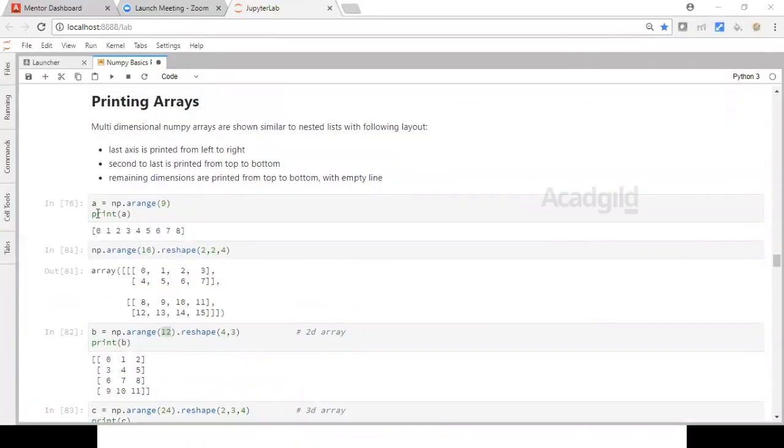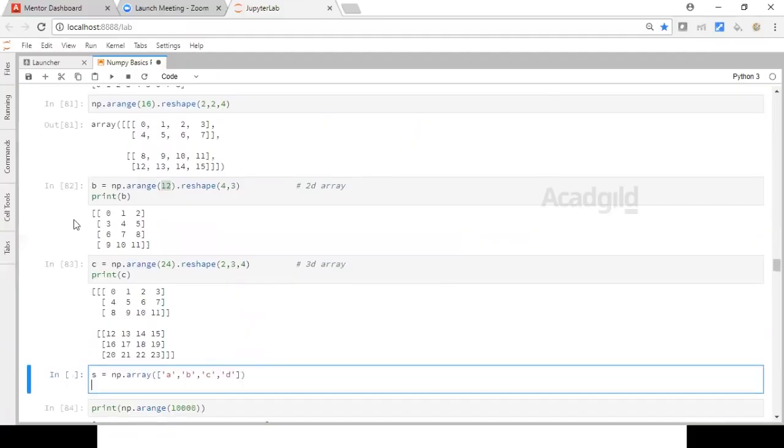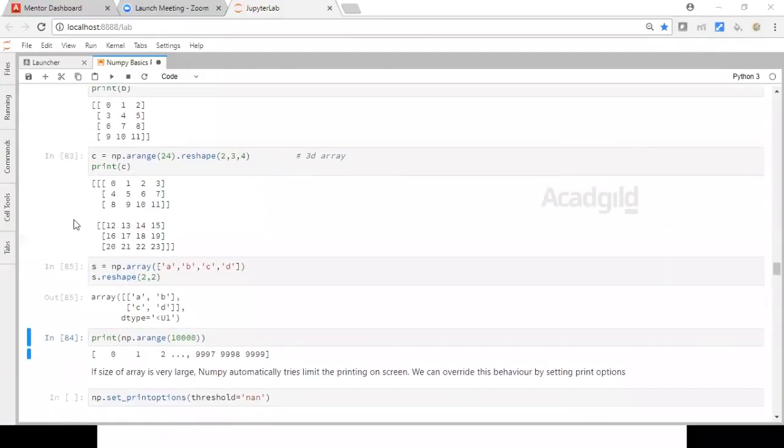Patrick, as I say, these values could be anything, but arange doesn't work on strings. Arange will only return you numbers. But if I have s as A, B, C, and D, and np.array, and np.reshape to 2 comma 2, did you mean this? Arange doesn't work with strings.